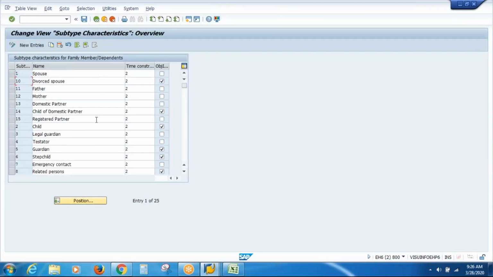And whenever we are defining children, for instance, there can be more than one valid info type record at any given point of time. So whenever you are creating a subtype called child or children, you can assign a time constraint class of 2 or 3 actually. You can assign 3.